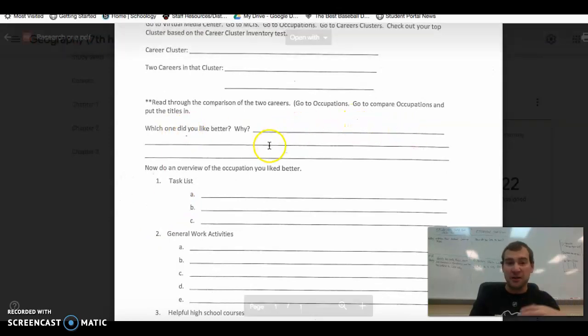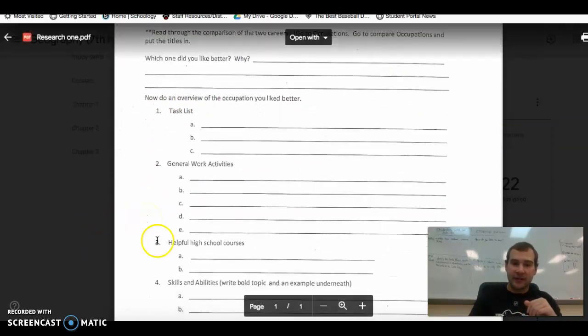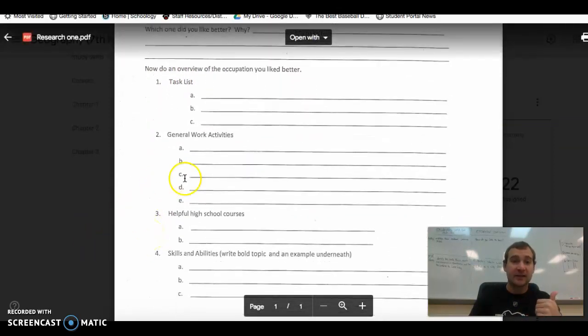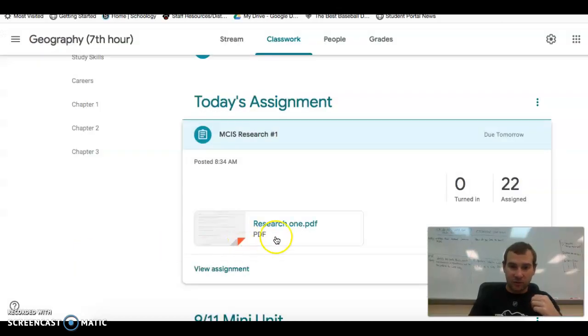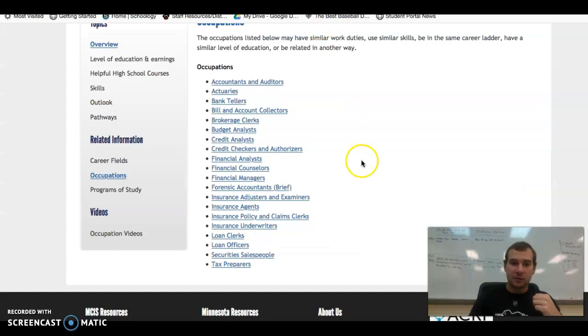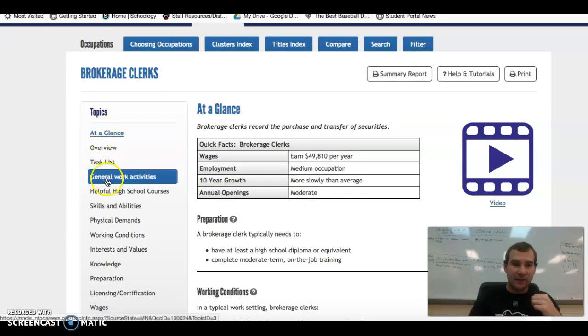Maybe the hours were better. It made more money. Whatever. So I'll give a reason. And now I'm going to deep dive into that career. I'm looking for task lists, general work activities, helpful high school courses, and skills and abilities. So once I'm here and I click on the clerk, I just click on that job, and on the left-hand side here, it's everything I need.